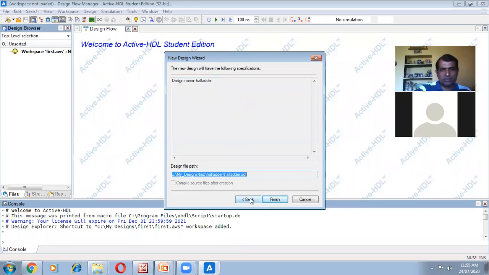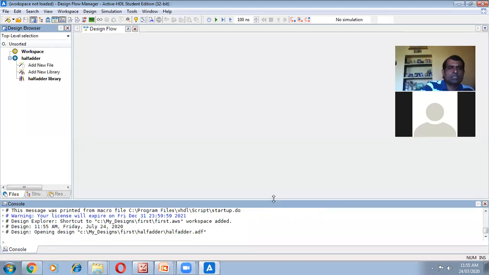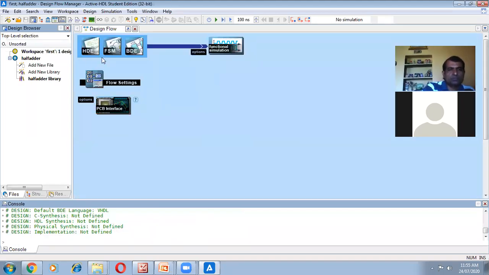Now here the design file path is given. So click on finish. Now you will see some blocks. These blocks you can see here. This is the workspace we have prepared, or that was created now. This is the design name, half adder. The workspace has the same name, half adder. And here you see some blocks: the HDL, FSM, BD, header descriptor block, then functional simulation block, then flow settings block, PCB interface block. So we have to deal with these blocks.